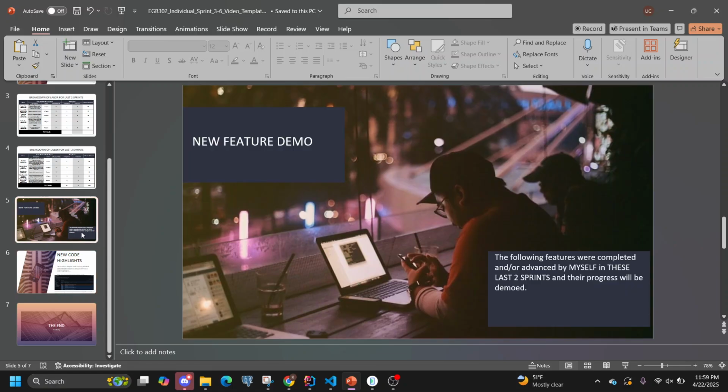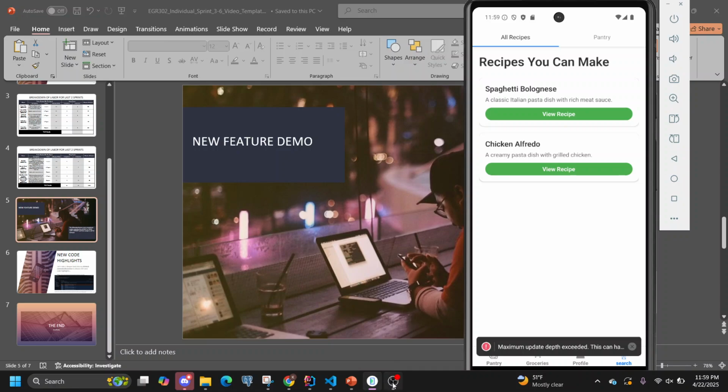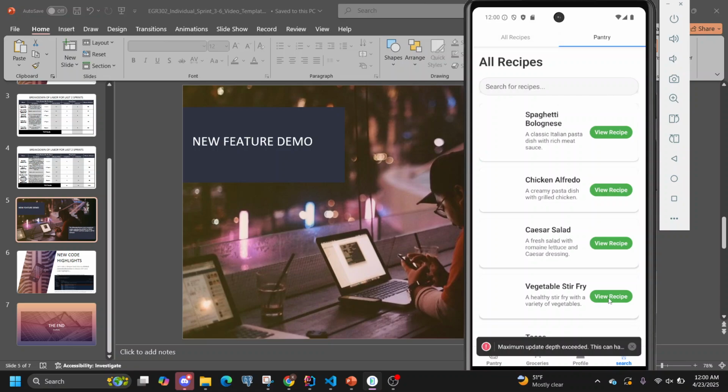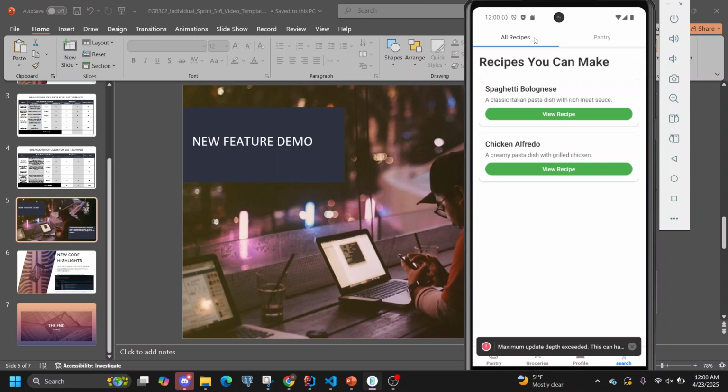So I'm going to go to our live demo. We have our app here. Since my changes weren't able to be connected and for the app to start regularly, it unfortunately just looks the exact same as our previous update, which is just, you can go to all recipes, you can see the different recipes that are hard-coded in, and then the pantry, which is based on the user's pantry.